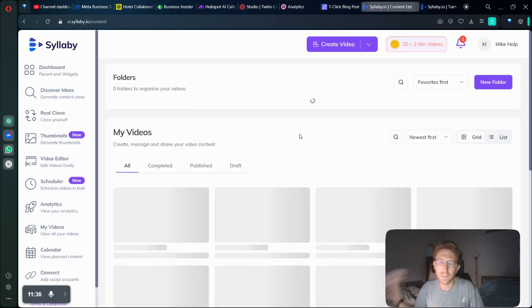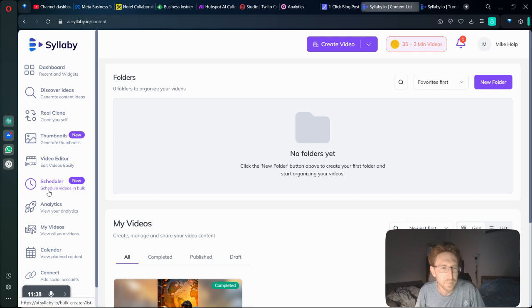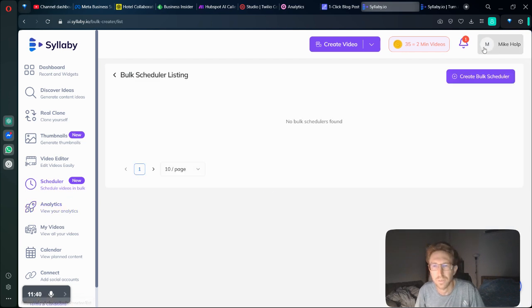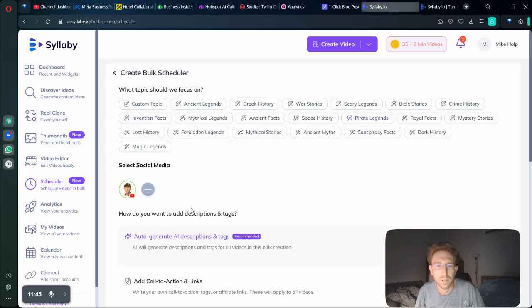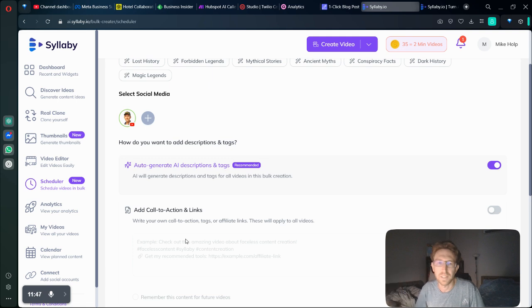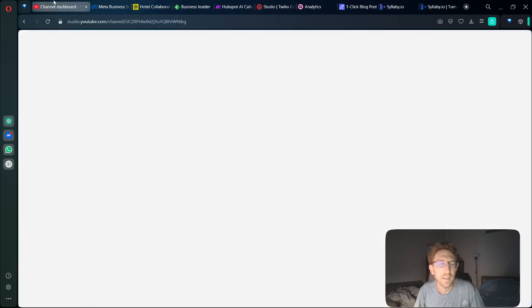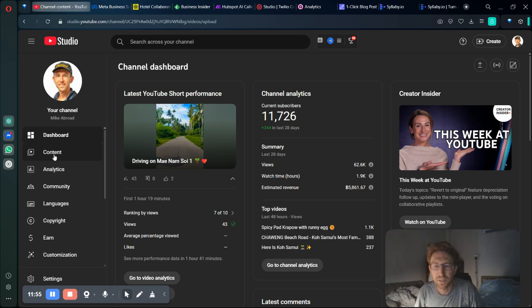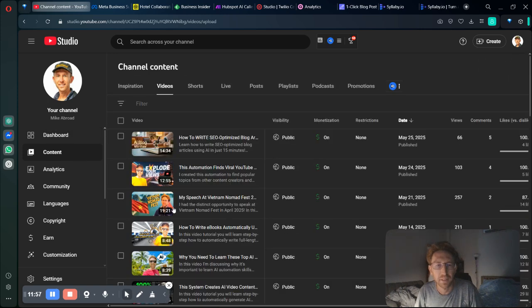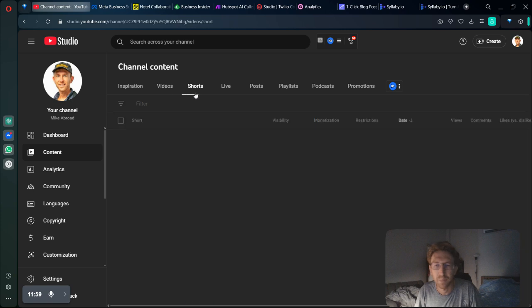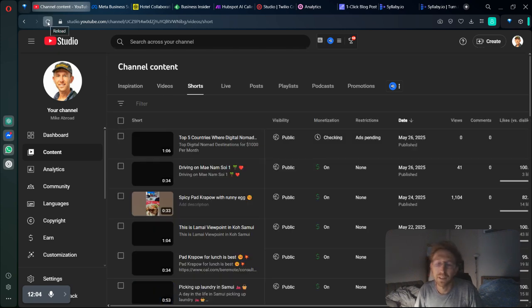So if you just create the AI faceless videos, and there should be a scheduler. So there's also a scheduler in here. You can create a bulk scheduler to just automatically create these videos and post them to your YouTube channel or Facebook, TikTok, Instagram, wherever you want. And I've created automations to do this using make.com, but I think SYLLABY is definitely better.